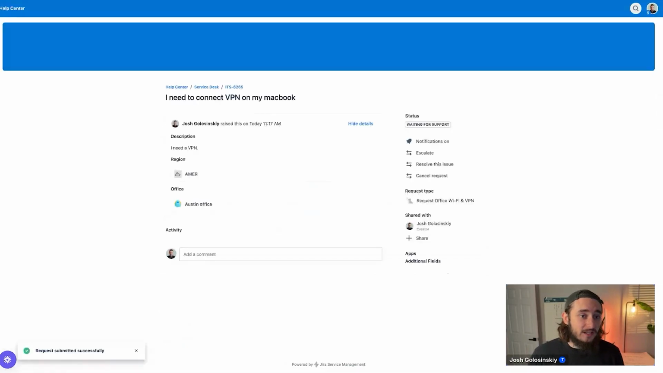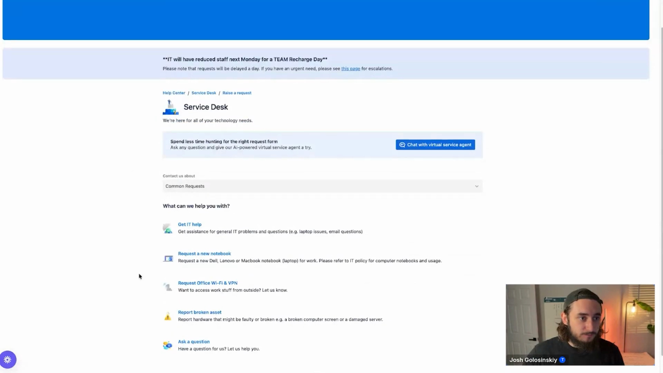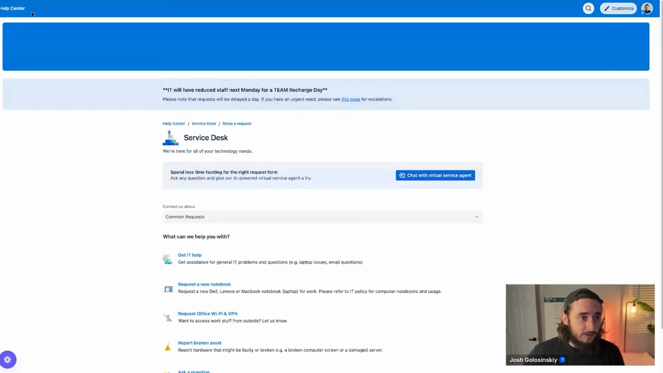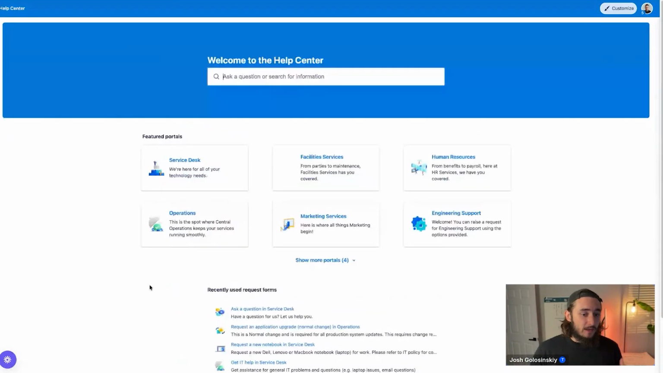Now I'm going to get taken immediately to the screen of submitted requests. I'm going to cover this a little bit later, but as soon as I submit something, it will take me here. I'll show you how to find the screen later in case you ever want to revisit an open request. So let's jump back into my portal homepage. You can do that by clicking on the Help Center icon on the top left. That brings us all the way home.